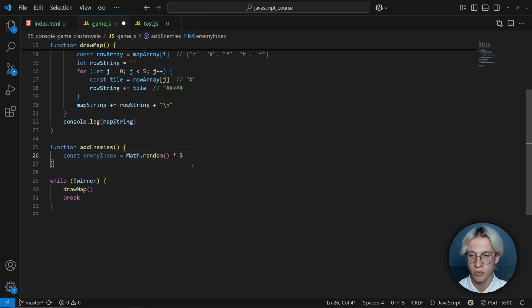And then I need to multiply them by 5. 0 multiplied by 5 is 0 and 1 multiplied by 5 is 5. So the range that we will have is from 0 to 5. But the last number of this function is exclusive, so the actual range is from 0 to 4.9999.